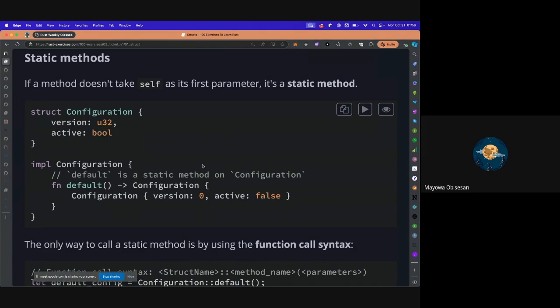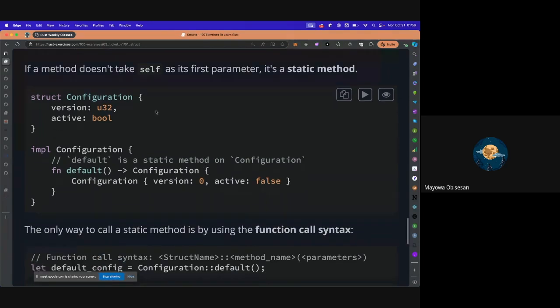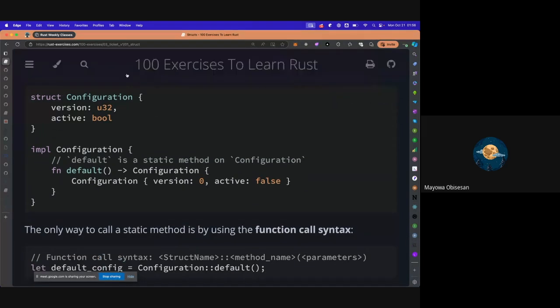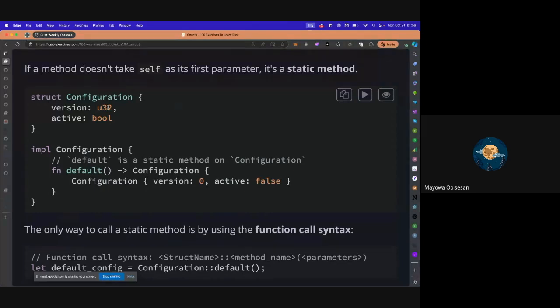That means they are not too tightly related. Not related is not the word. They can be called without instantiating the struct. Let's see an example. If a method does not take self as its first parameter, it is called a static method. And let's see this configuration example.